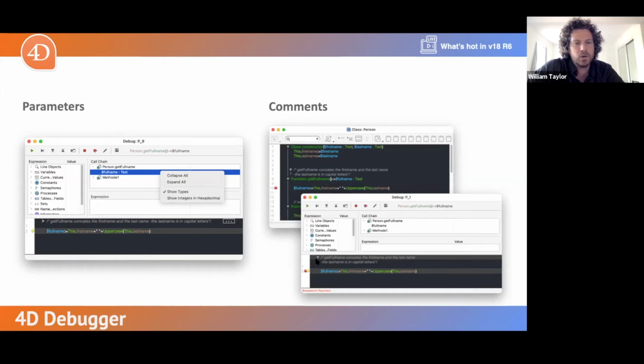Someone asked, where is overloading described in the documentation? That's described in the class documentation on developer.4d.com. And overloading is just calling a method of the same name with different input parameters.